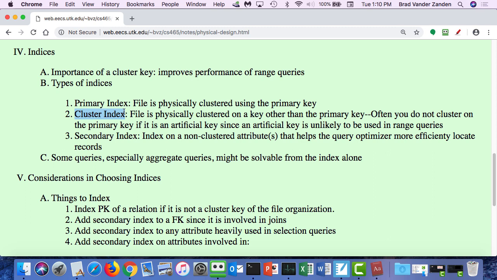And it turns out extendable hashing is almost always used for secondary indices, and B+ trees are almost always used for cluster indices, because B+ trees, it turns out, physically cluster things together, and hashing works precisely because it actually randomizes everything. So secondary indices tend to be extendable hashing. Cluster indices tend to be B+ trees.